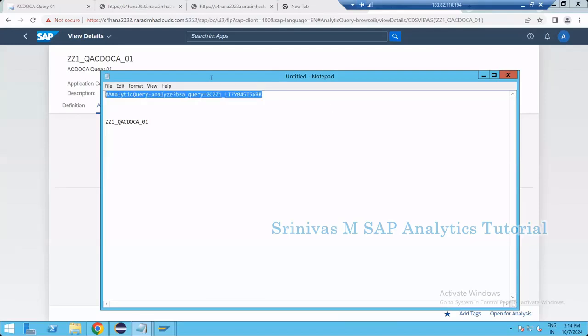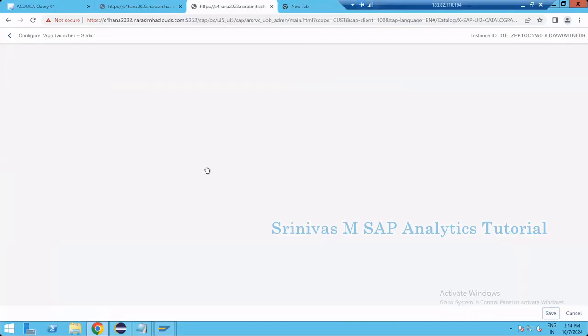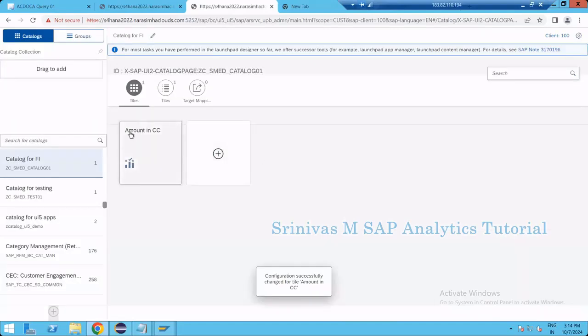Now copy this and go to your catalog. Under the tile, provide this one and use this semantic object. You need to uncheck this semantic object and click on the save button. Once you click on save, a tile will be created in this way. You see, this is the title which I gave and this is the icon which I gave. Under this, I assigned one analytical query.